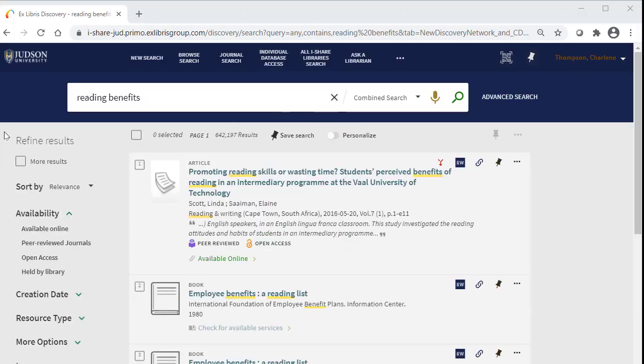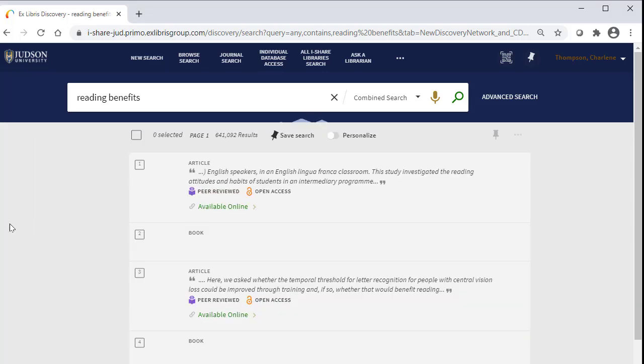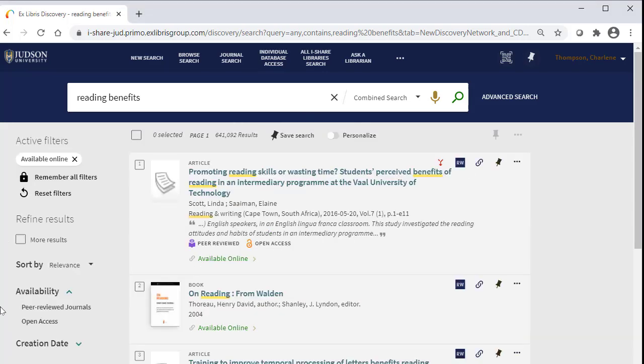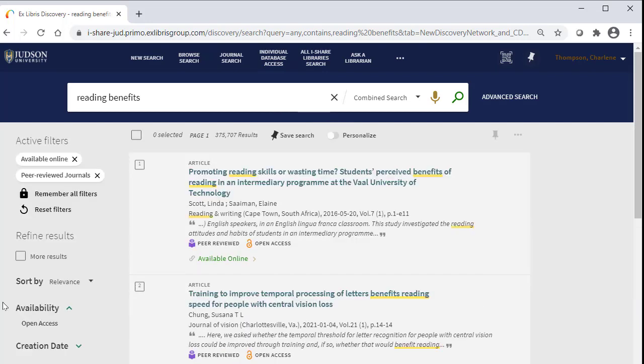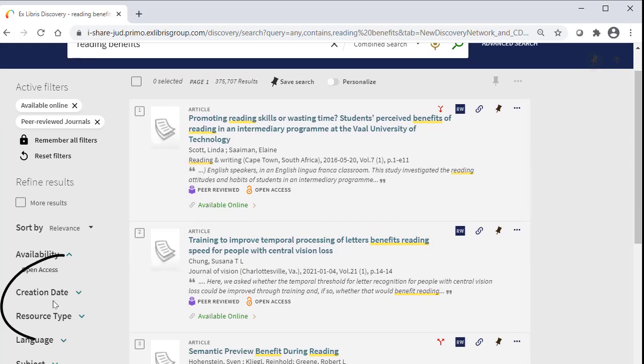Or to find recent, full-text, scholarly, peer-reviewed journal articles, choose Available Online and peer-reviewed journals. Under Creation Date, limit to the last 10 years.